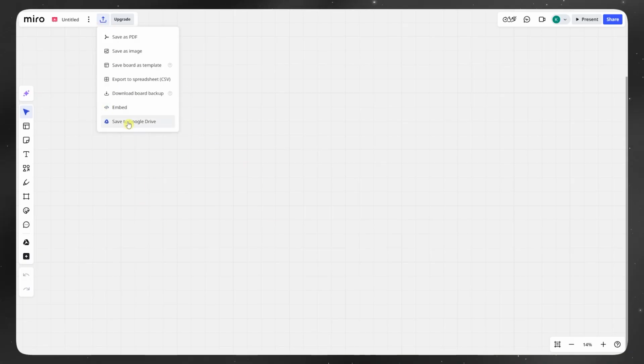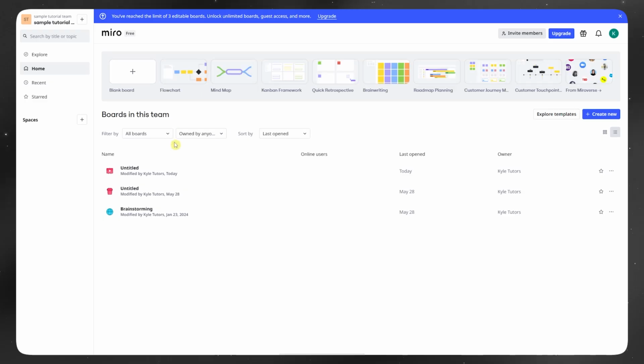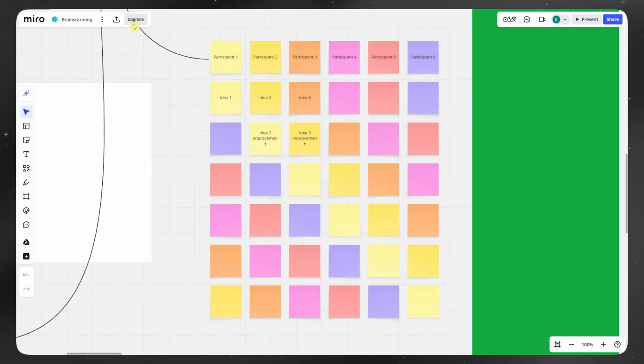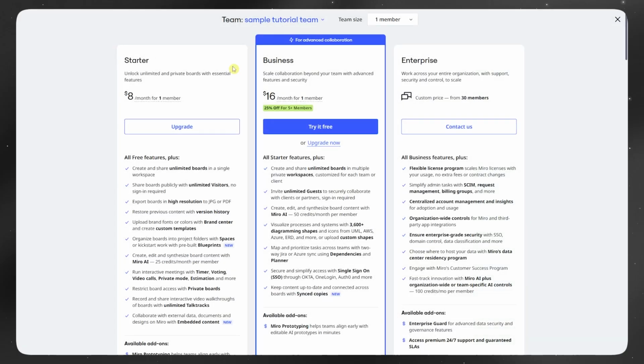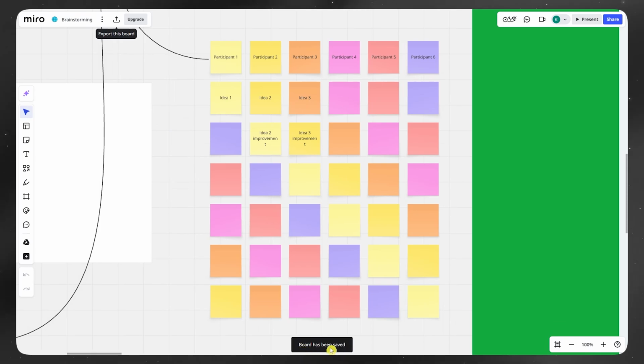And now every time I click here on Save to Google Drive, it will now automatically save it. I wouldn't have to connect my Google account again. I'm going to go for other boards right here. And let's see, right here, click on the save button right here. Click on Save to Google Drive, and as you can see, it's now connected, so now board has been saved without logging in again. So that is basically it.